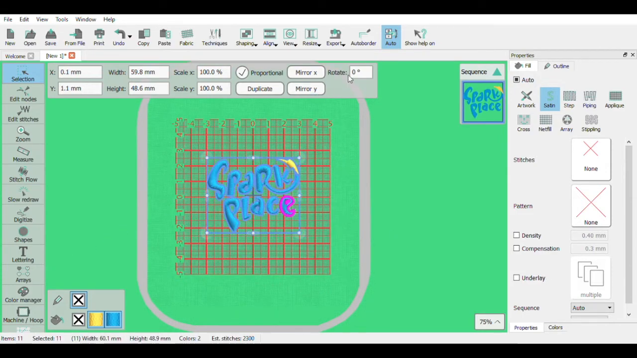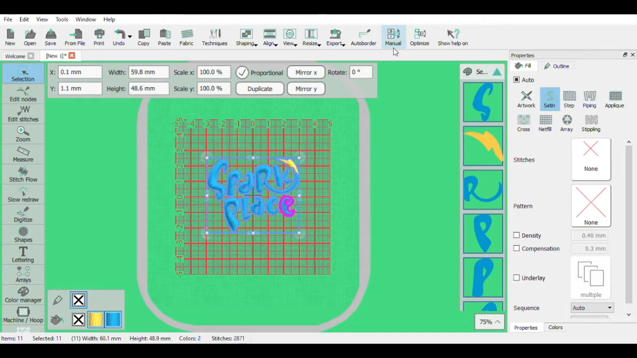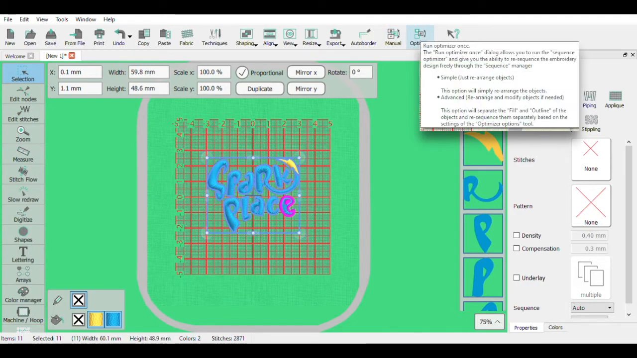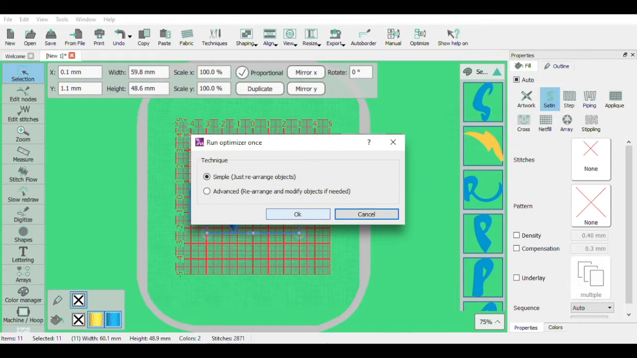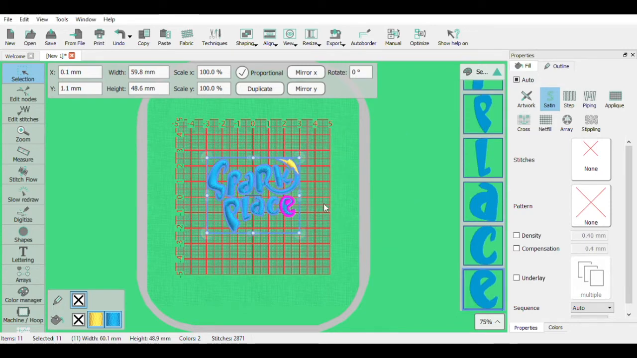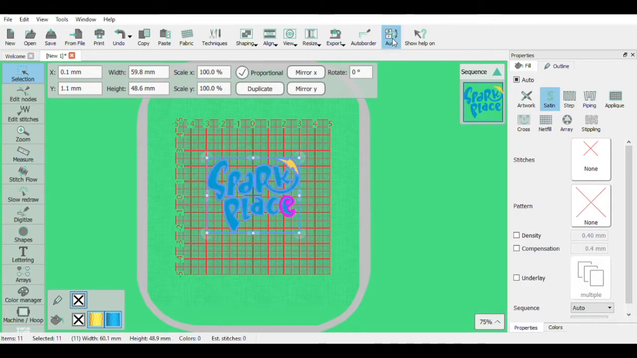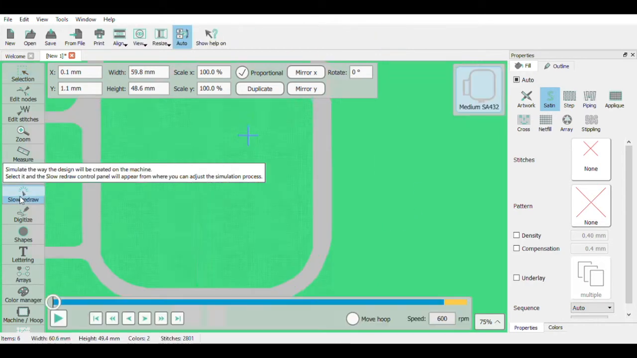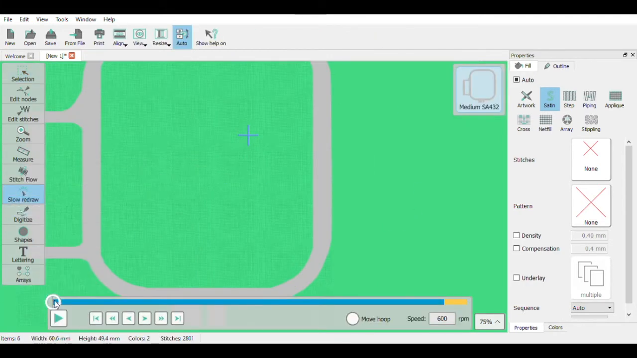The last thing you'll want to do before you save your file is to run an optimizer. To do this, you'll have to change from auto to manual and then click Optimize. Leave the simple option clicked and click OK. By doing this, it will find the most efficient way to embroider your design with the least number of thread changes. Once it's done running, click Manual so that it changes back to auto, and then you're ready to do a slow redraw. This is a great feature which shows you exactly how the embroidery machine is going to embroider your file.